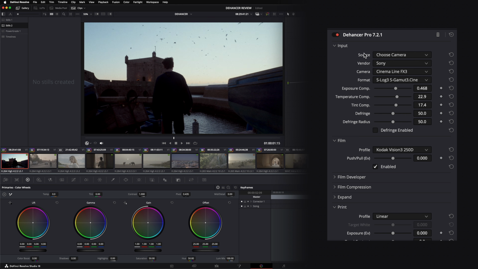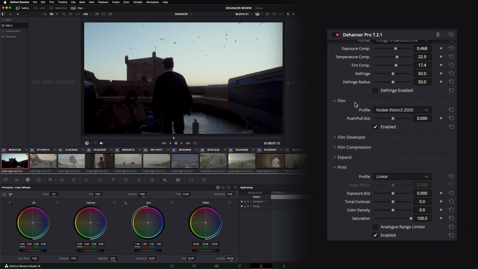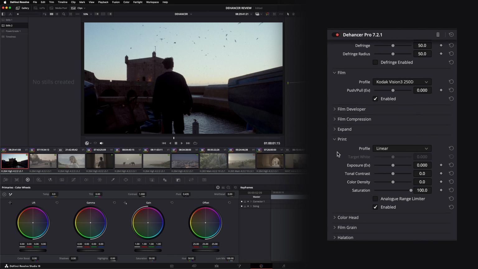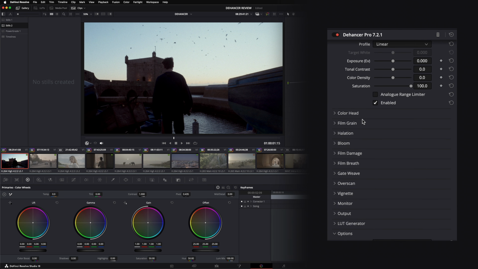All right, so you would start with your input here, but one of my first tips for you guys is that you have your film here and your print, and there's all those three settings, film developer, film compression, expand, between both of those. But I would recommend going to film, print, and then doing all of those others, and I'll show you guys why.